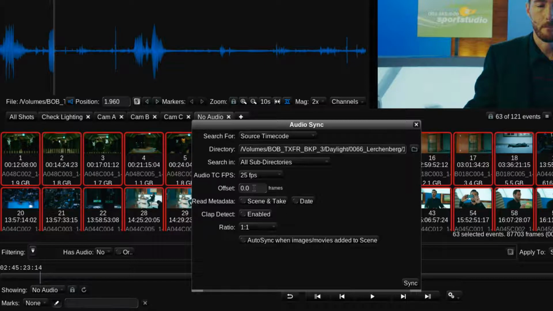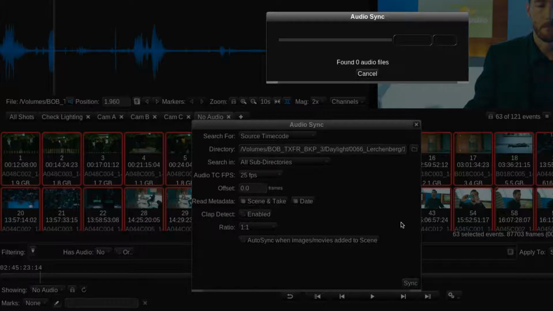I'm also going to enable the reading of scene and take and date metadata from the audio recordings. Where these are present in the audio file, they will automatically be added to the metadata for each shot. I'll leave the other options alone for now and then click on Sync to start the process.